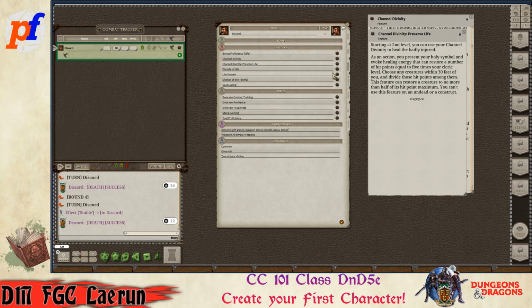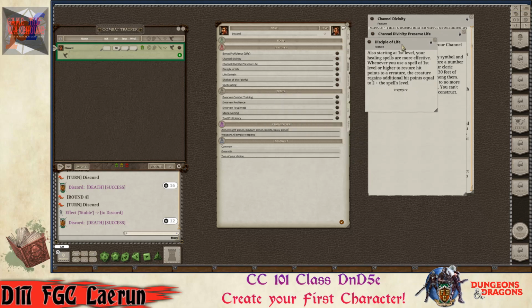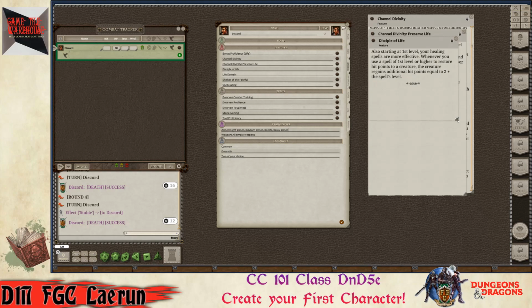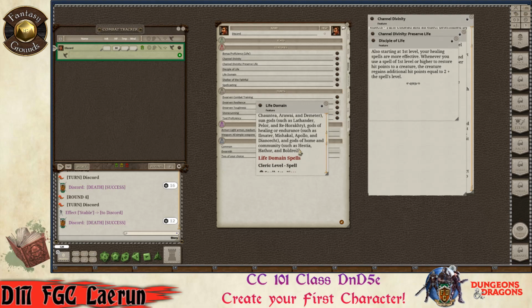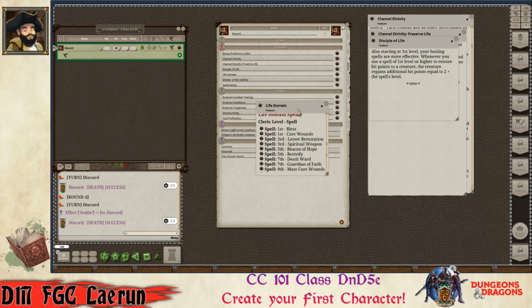You have Disciple of Life. What this does, it makes your healing spells more effective. So I'll leave that for right now so I can remember it. You have the Life Domain, in which it will give you examples of gods that have to do with the light or life aspect of things as far as domains go. And then here are all the bonus spells that you get. So I will bring this back up later.